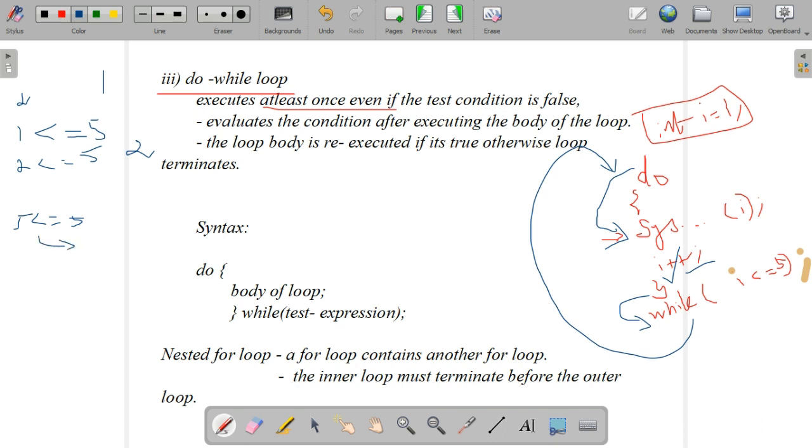The condition is false. So what is the concept of do while? Do while means at least once it has to execute, even if the condition is false. And the loop body is re-executed if it is true, otherwise it will terminate the loop. So this is the syntax.